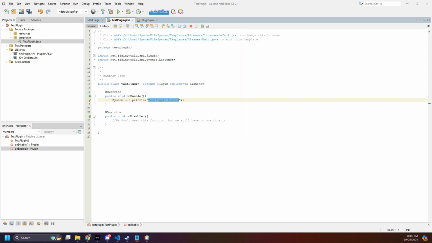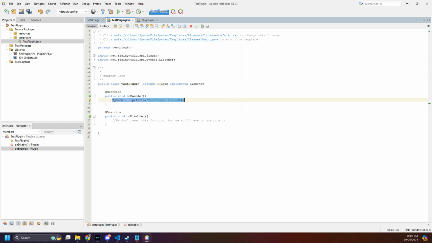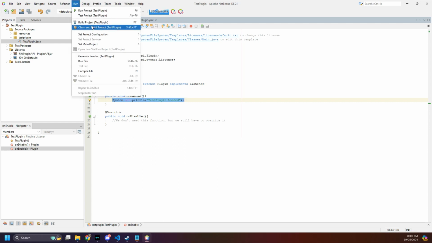Okay, so a little bit of a better explanation of what this does. It's extending the Rising World plugin API that we added in the libraries, and it implements Listener, and Listener is used for when you want to put in event handlers. So like when a player sends a command or a player respawns, stuff like that. But we'll worry about that later. For now, we're just setting up a super simple plugin and making sure that we can get it to load in our server. So I'm going to save this, and then I'm going to go to Run, and then I'm going to click build project.